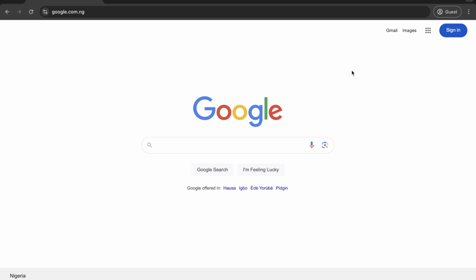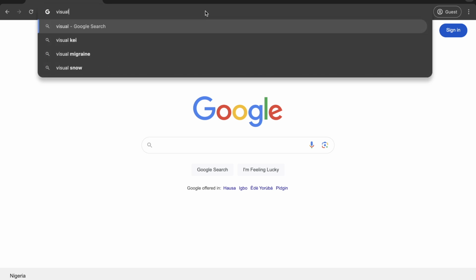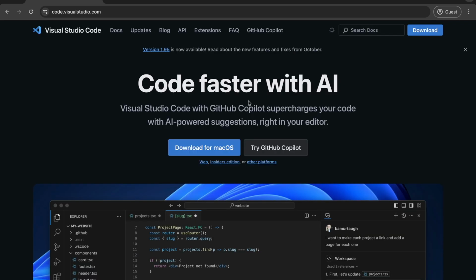For this course, we need to install two very important tools. The first one is a code editor where we simply write our code. For this course, I'll be using Visual Studio Code. You can open your browser and type Visual Studio Code. Open the first option and you will see an option to download Visual Studio Code for your machine. So either you are using Windows, Mac OS or Linux, you will see an option for that. Simply click on download and install Visual Studio Code.